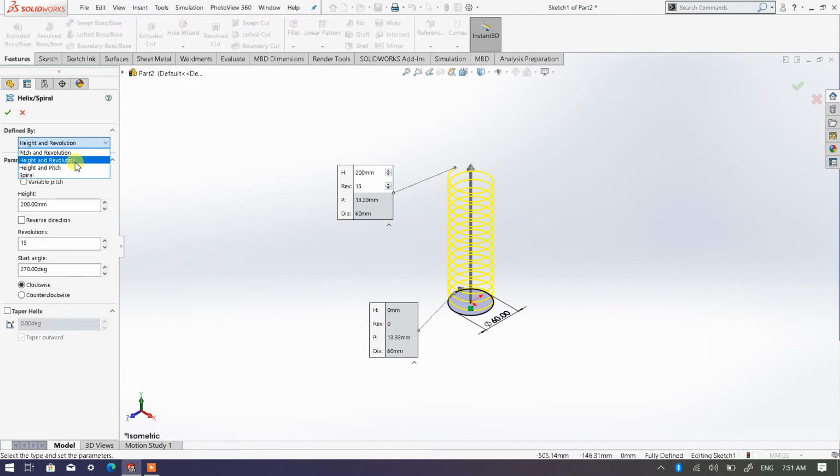However, normally I will choose height and revolution. Height means the overall length or the total length of this spring, and revolution is how many revolutions that I want to create. Okay, so you can choose height and pitch as well, but for me it is much easier if we choose height as well as revolution. All right, because height we know, if we know the length of that compression spring, then we can play around with the revolutions. So for me, again, this is the easiest way to create a compression spring.